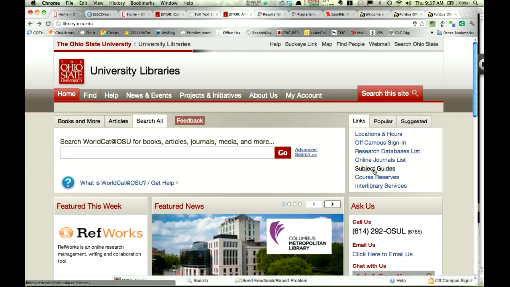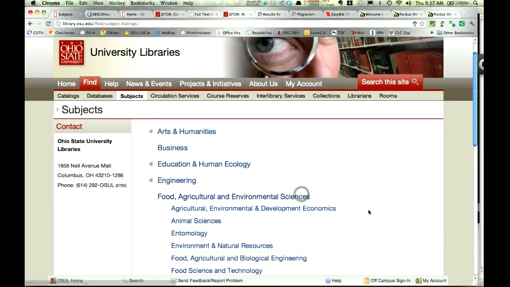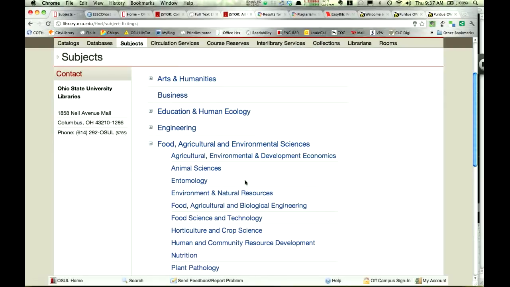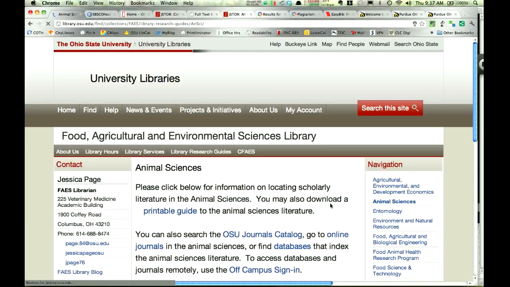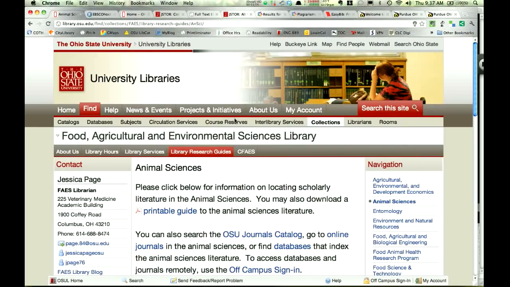There are also subject guides. So if you're researching a particular academic subject, you might be able to find it here. For example, food or agricultural or environmental sciences. Maybe I'm doing a paper on animal sciences. And you can see the library has already set up these wonderful guides where you can find some sources that make a lot of sense for that particular topic area. So if you know that your paper fits neatly into a discipline, this might be a cool resource to explore.